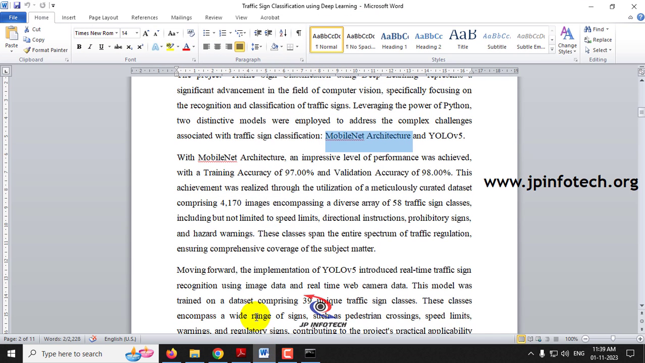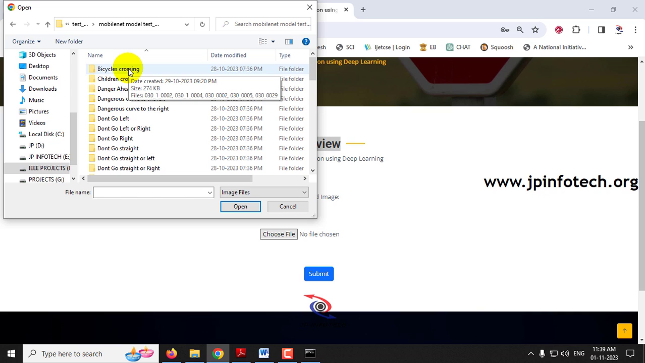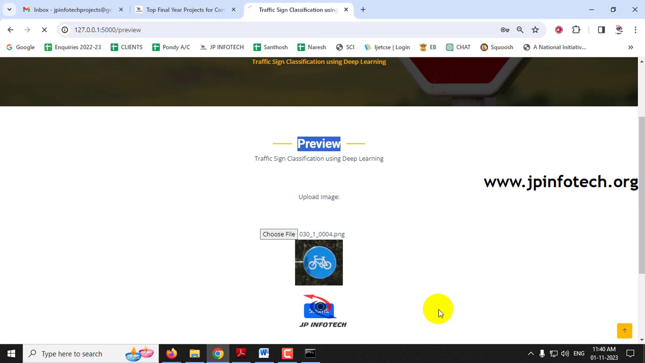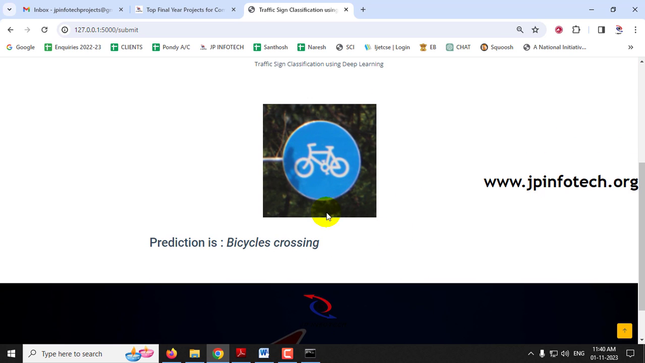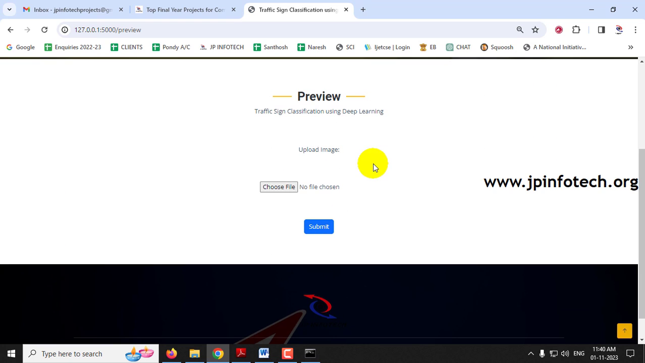So in the MobileNet architecture, as I said, there are 58 traffic sign classes. So all the things have been given. So let me show you one by one quickly. Let me go to the first one, bicycle crossing, and let me select an image and then click submit. So now you can see the image that I have selected, and also the prediction result is bicycle crossing. So if you wanted to check another case, you can just click this preview menu so that it will be navigated to the preview page and you can select the image.